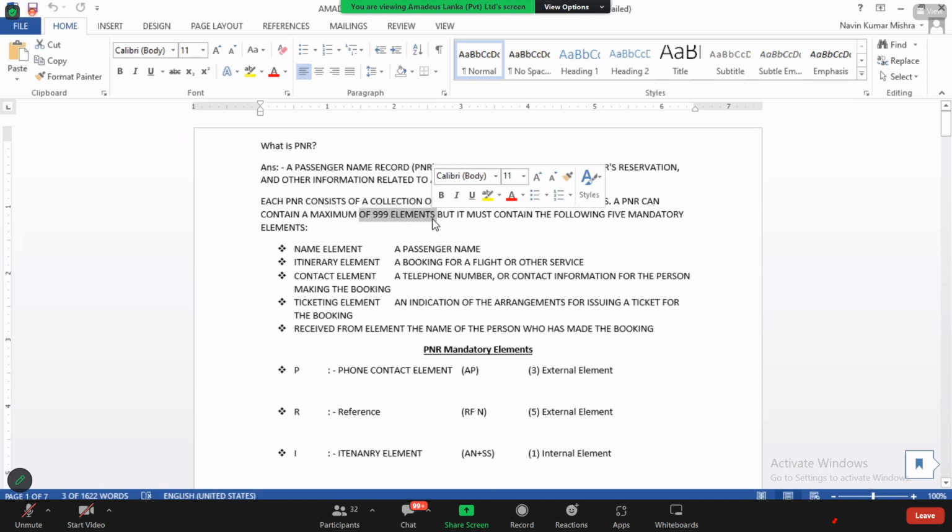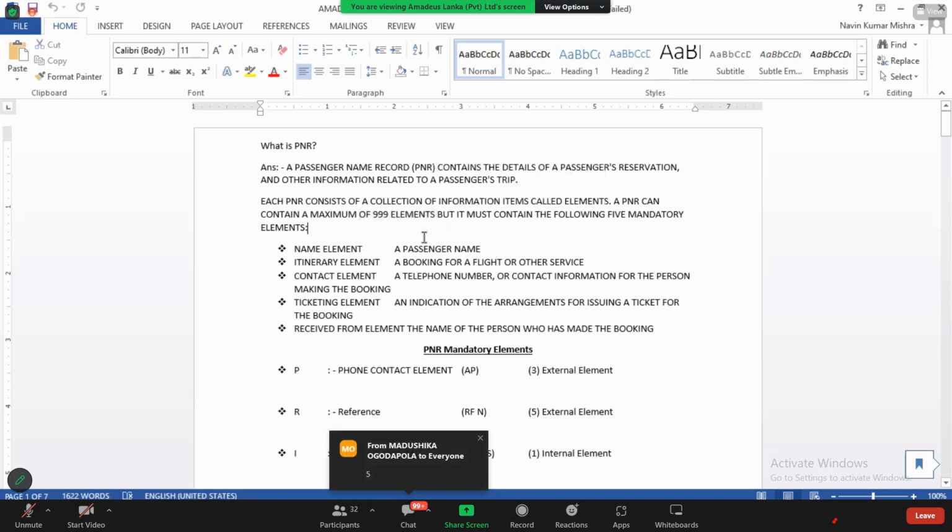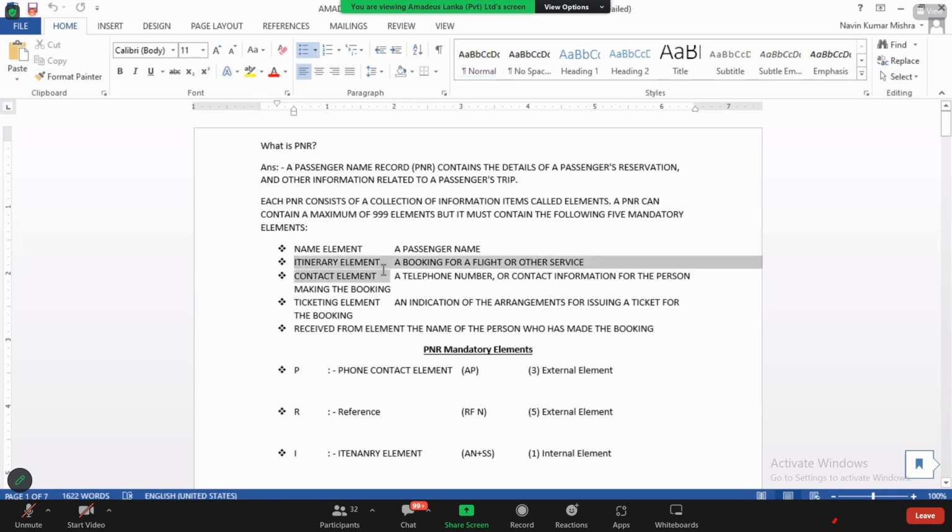Okay. So how many mandatory elements are there in a PNR? Five mandatory elements. All right. And what are those five mandatory elements? The first is the name element. In the name element, what type of information should be present? The name of the passenger, or all the passengers who are traveling. Okay, so that information is present. Now, the second mandatory element that must be present in the PNR is the itinerary element.